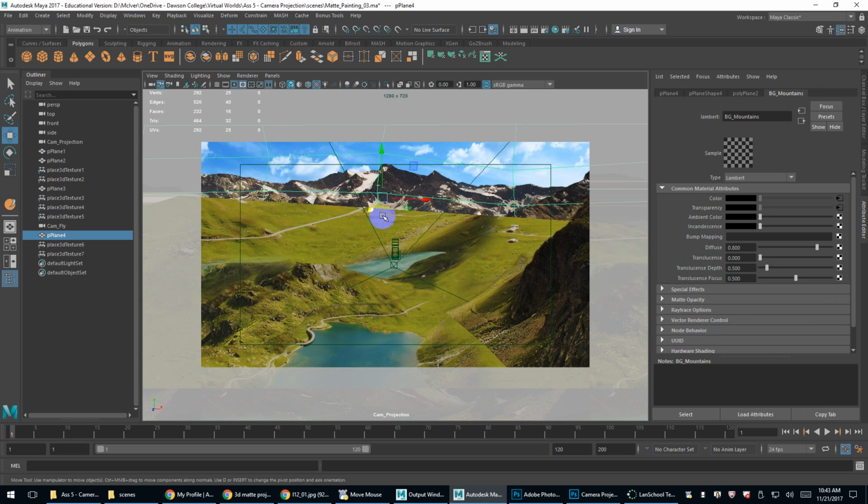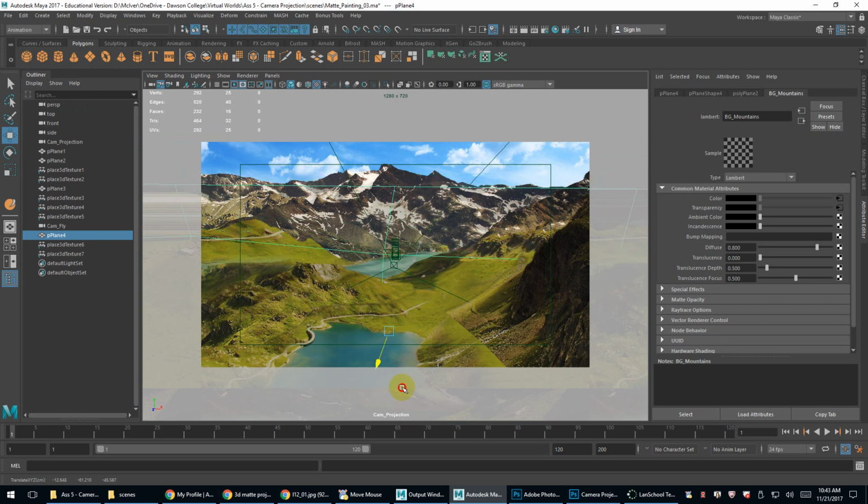Let's go back. I think this thing needs to move forward, right? The mountains need to be covered in a certain area here. So let's scale this down. There we go. It's kind of cool. You can see it pop into existence, right?